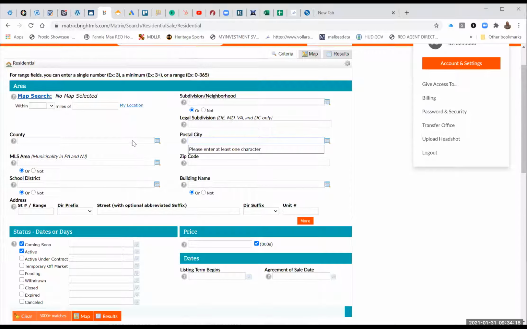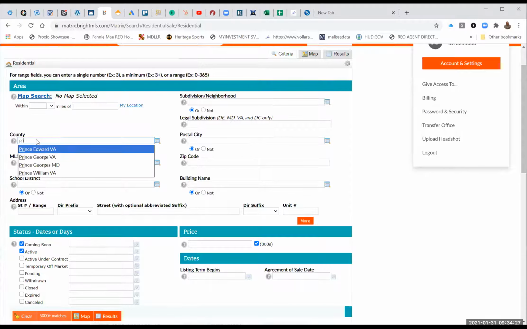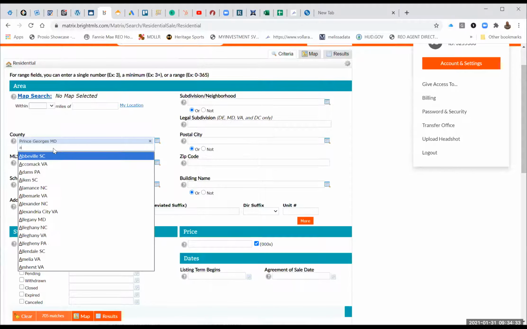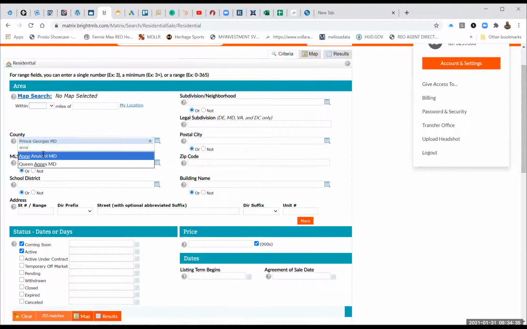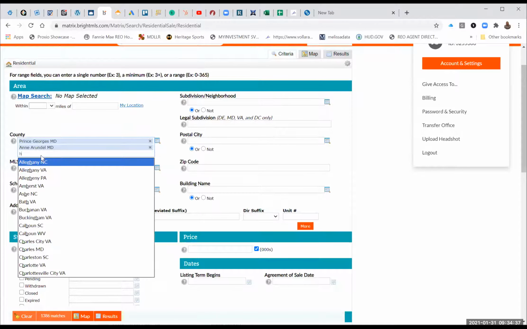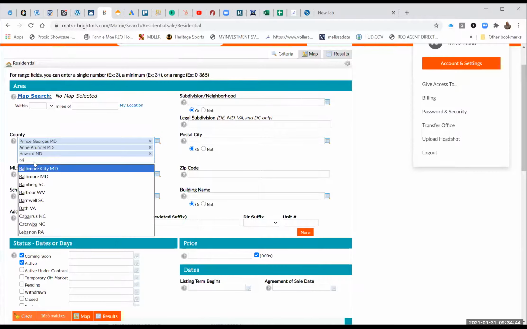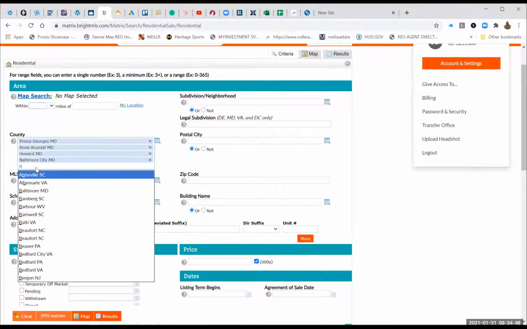They're not picky. So the best thing to do in situations like that is come over here to the MLS, go to the county, and put in Prince George's County. Since they're not picky, maybe pick Anne Arundel County, maybe Howard County, and maybe Baltimore if they're willing to go as far as Baltimore. They can pick Baltimore City and Baltimore County.